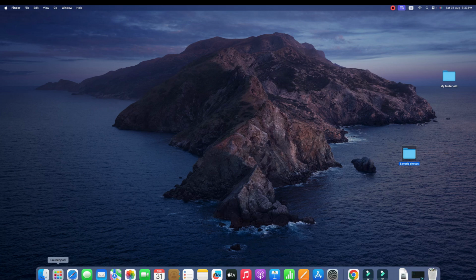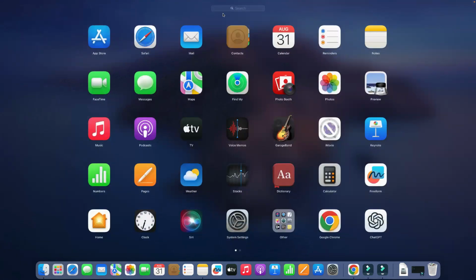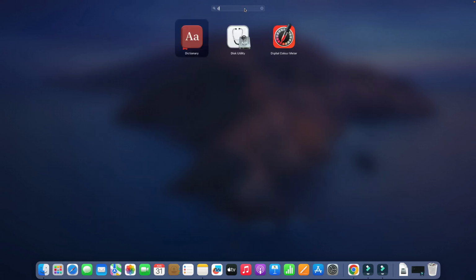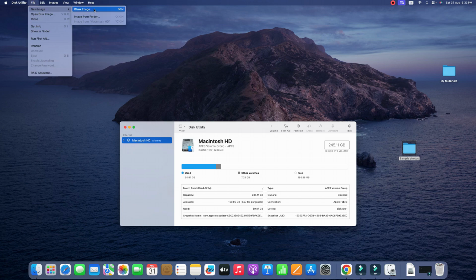So let's get started. In order to do that, click on the Launchpad and search for Disk Utility. Click on Disk Utility to open it. Once you have opened Disk Utility, click on File, New Image, and Blank Image.